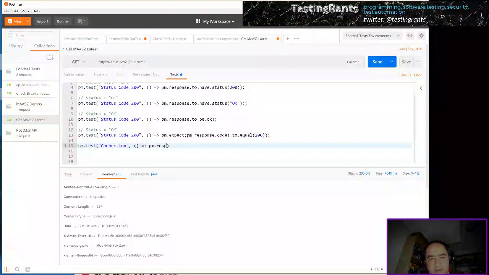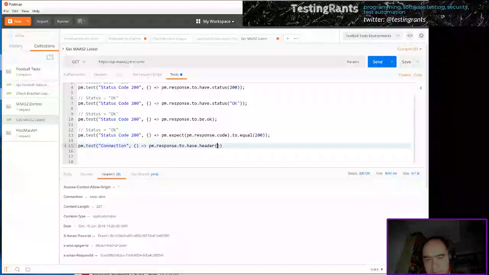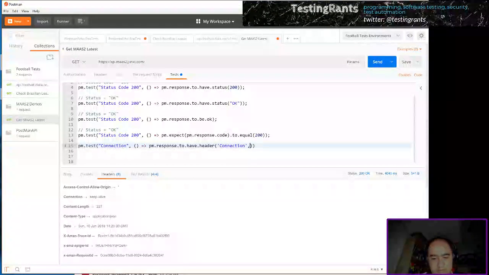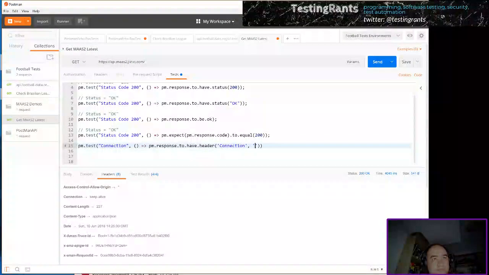And he'll write response using this BDD approach to have header connection application/JSON. Oh, sorry, /JSON, which is what it says here, of course. Sorry, keep alive. Reading the wrong thing.